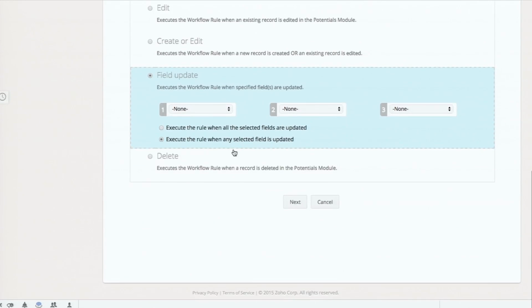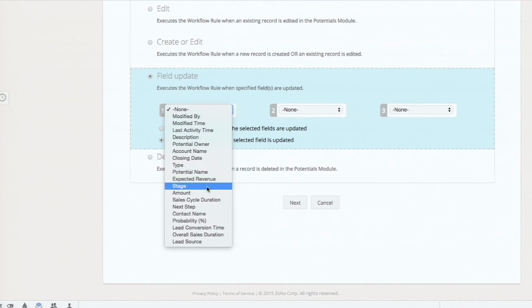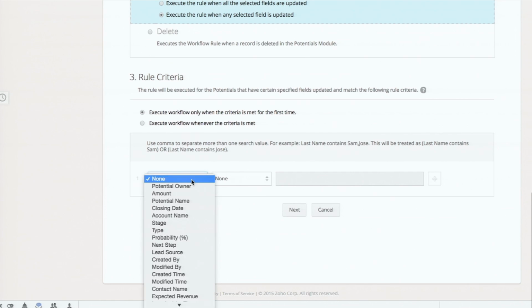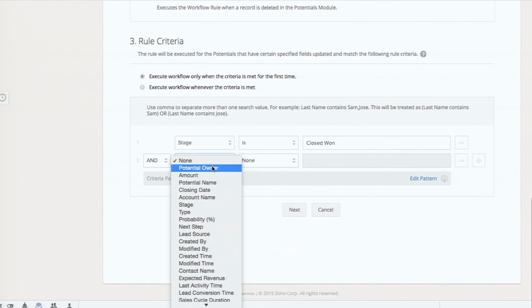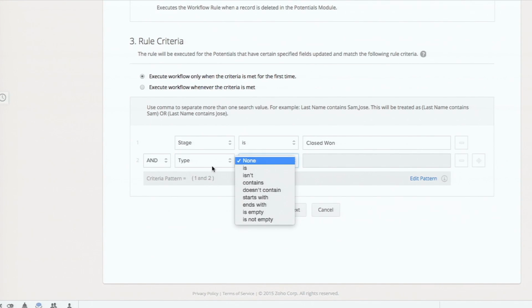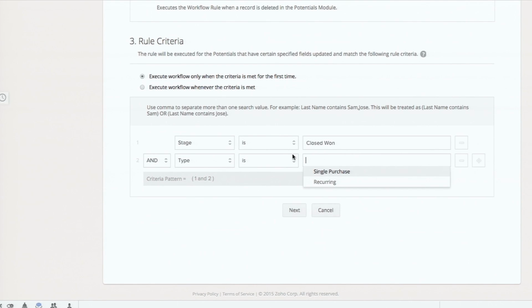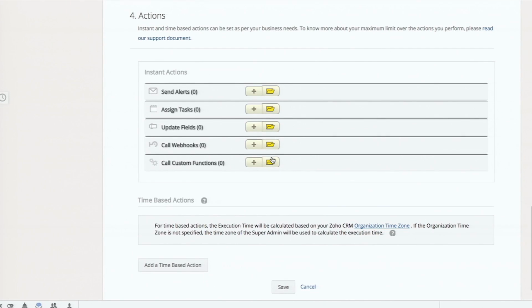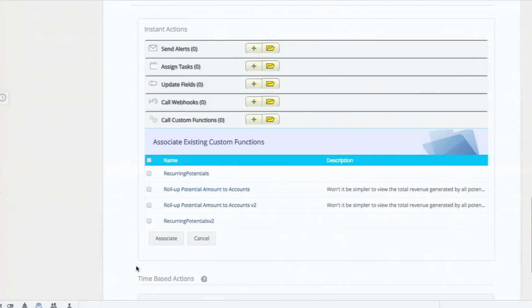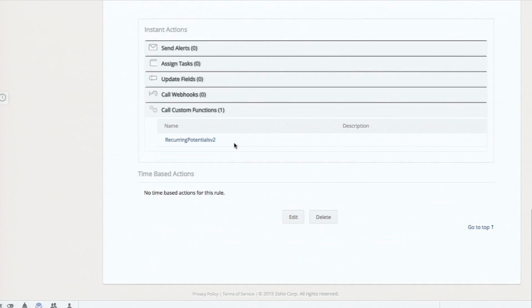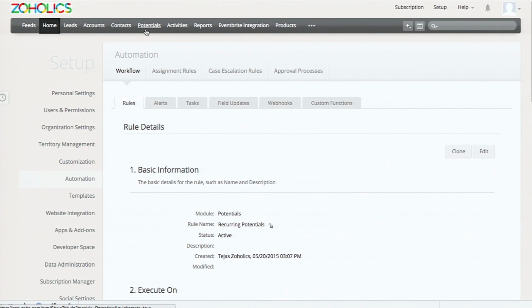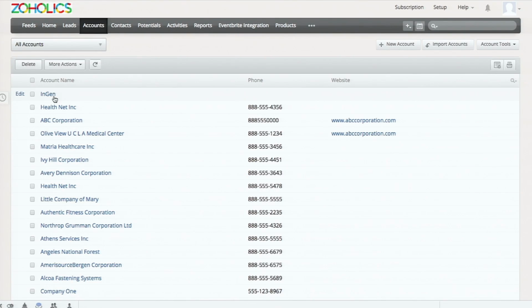Same thing as last time, field update, stage is what we're monitoring. The criteria here is going to be stage is closed one, except this time we're going to add another one and say the type is going to be recurring, right? Next step, call the custom function. Pick it up from my folder and say it is recurring potentials v2 and associate it, and we're done. We're finished. So let's see how it actually works and pray it actually does work, right?